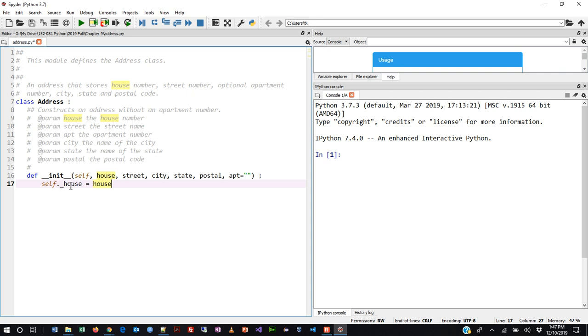House and underscore house are two different things. House is the value coming in from the outside world. Underscore house is the value inside the object after it's created. And if we want to access or change that value at any point, we have to do it with underscore house. In very much the same way, you can probably guess that all the others will follow the same pattern. So go ahead and start dropping them in.